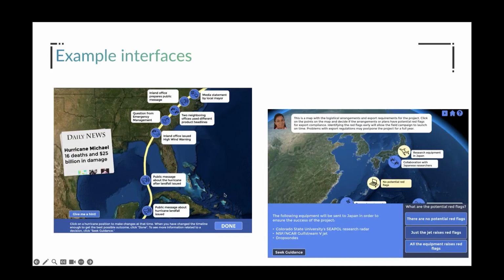We can create all kinds of interfaces in which our learners will be doing things similar to the tasks that they'll be doing in real life. So very quickly, here we have a hurricane forecast, and our learners get a chance to review the forecast and then send the communication messages to the public or to emergency managers. In the second interface, you see on the right side of the screen, the learners are traveling for a research project in another country, and they need to decide what tools and technology they can bring with them to that particular country, given various export regulations for technology in that country.